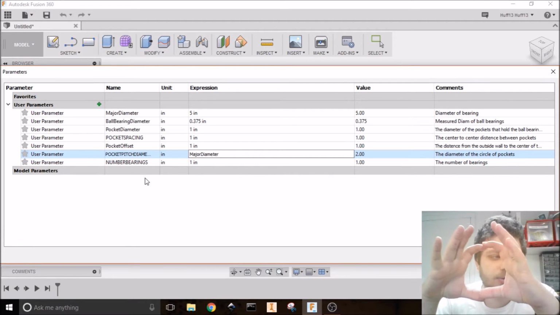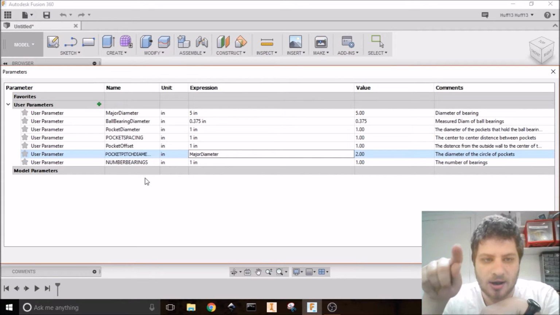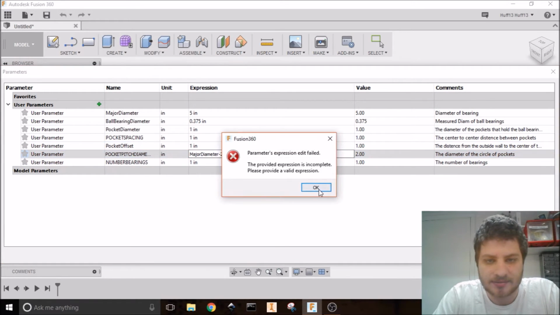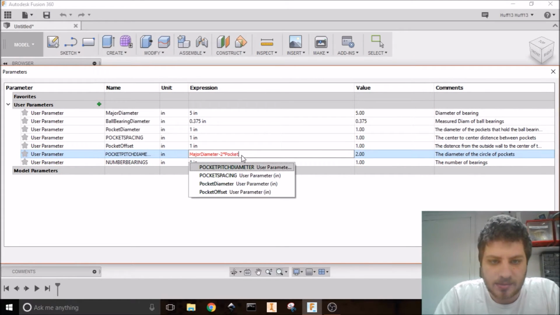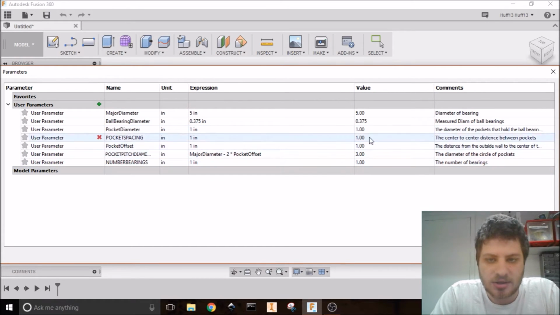So there's going to be the major diameter, the outside diameter. Then there's going to be a circle of the ball bearings going around. And the diameter of that circle, I'm just calling the pitch diameter. So that's going to be the major diameter minus 2 times pocket offset. And notice here that this value still doesn't mean anything, but it changed to be correct. So when we fill out all these other values, that will be the correct pitch diameter.